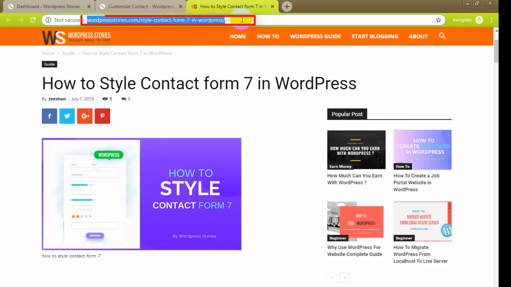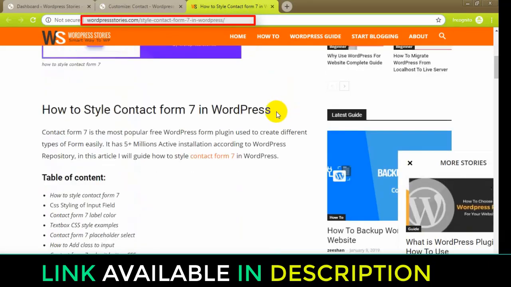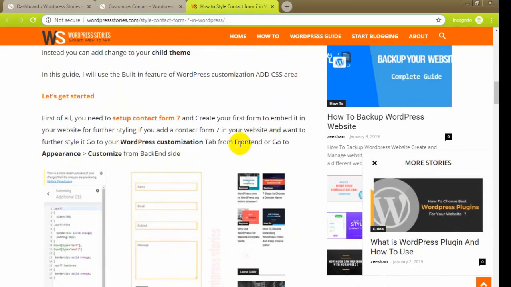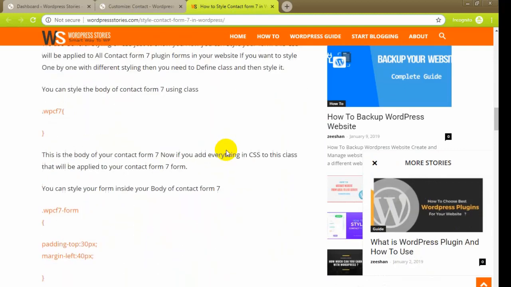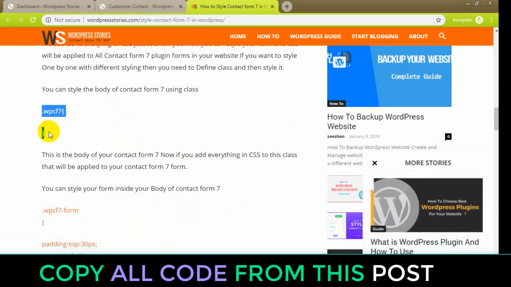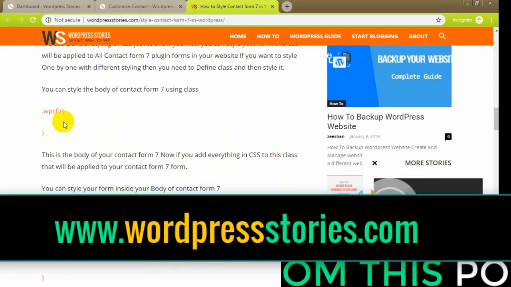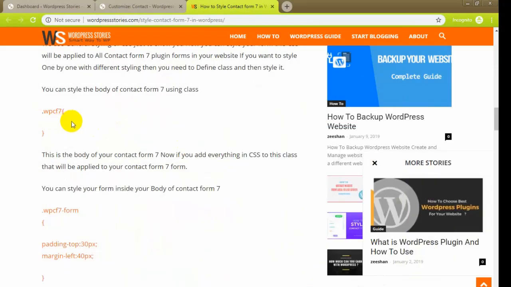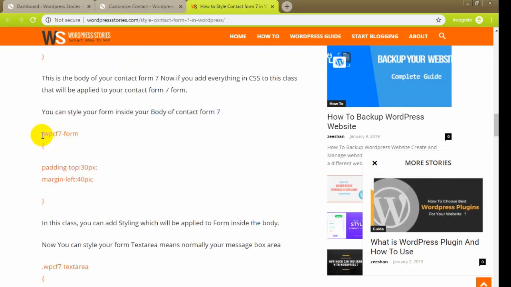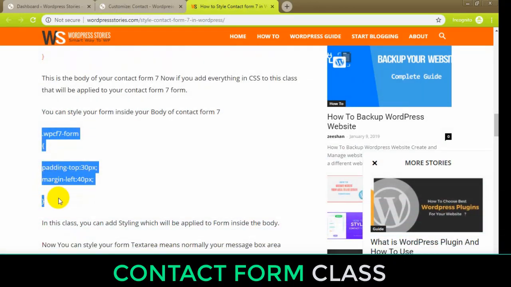Now, for step-by-step classes and attributes, you need to visit this link. This is my website link, where you will find all the things that are important in Contact Form 7. Now this is the contact form. This is the contact area code. You can simply copy it from this website, paste it in your website, and style it.